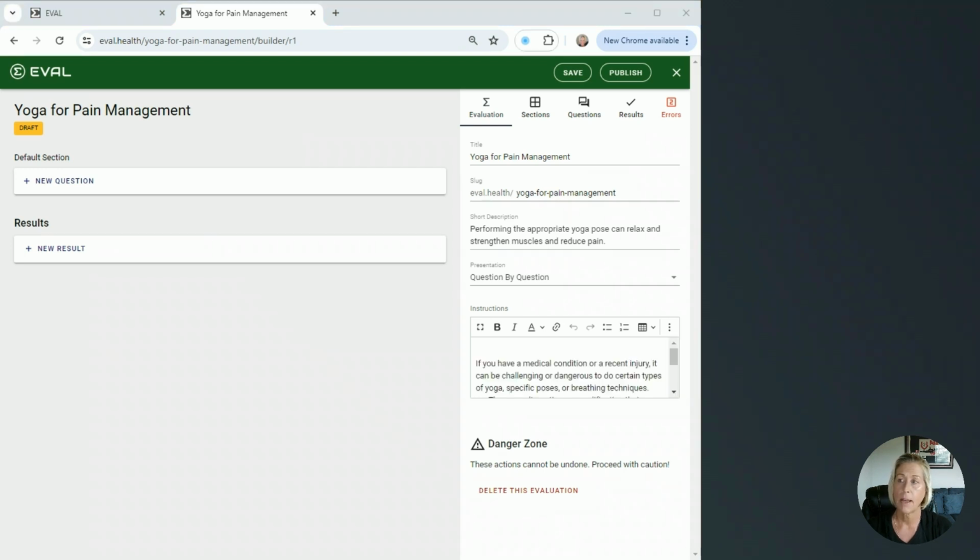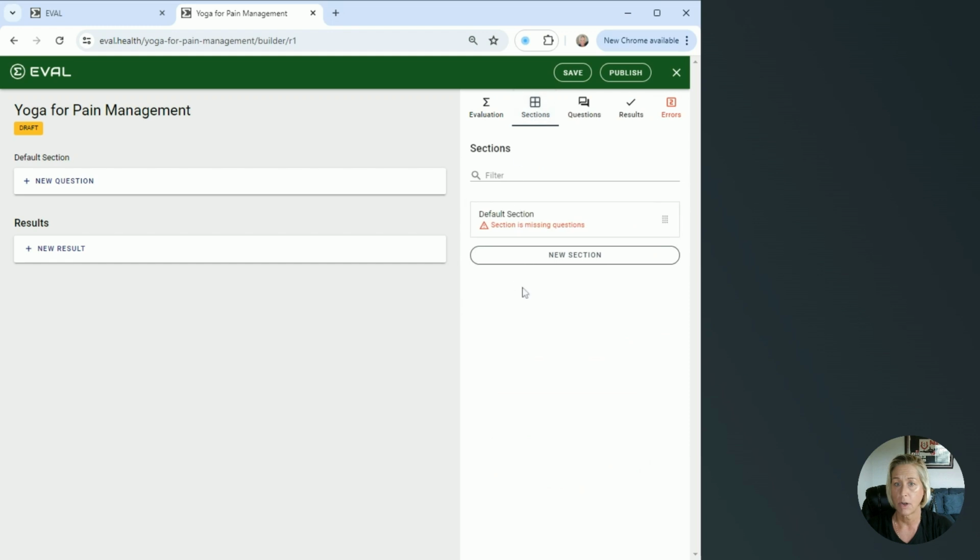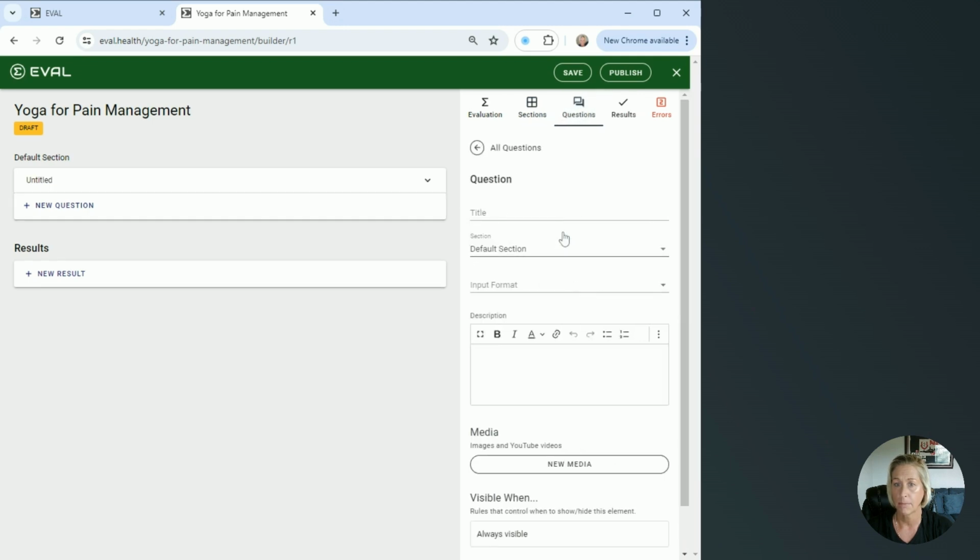We're going to start by building 2 questions, and there's 2 ways to do that. You can click on New Question here to the left, but you also have a few tabs in the upper right. You have Sections, and this is where you can build a section and add questions to each section. And there's also a Questions tab, so you can also click on New Question here.